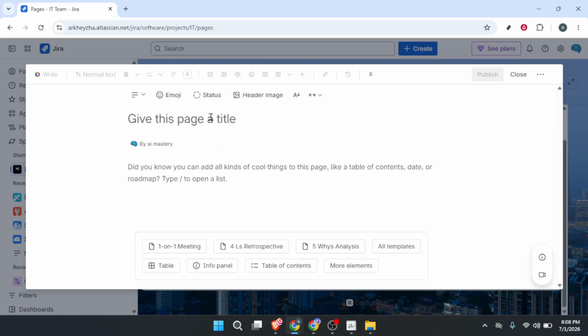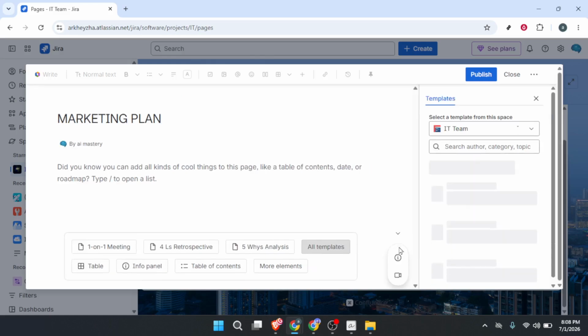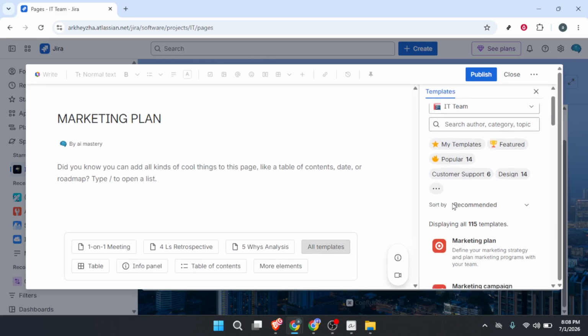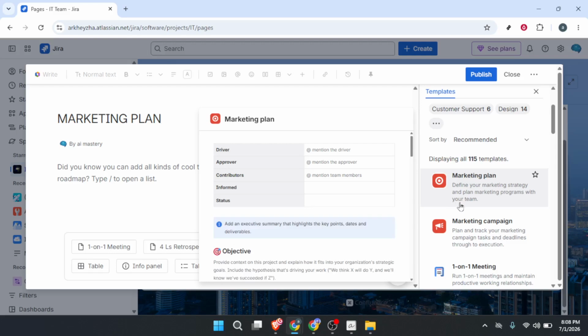Now, this is where the time-saving magic happens. Instead of starting with a blank page and figuring out the layout yourself, click on All Templates. I've tested this workflow across dozens of projects, and using templates is the single fastest way to go from zero to a professional-looking document. It just works.